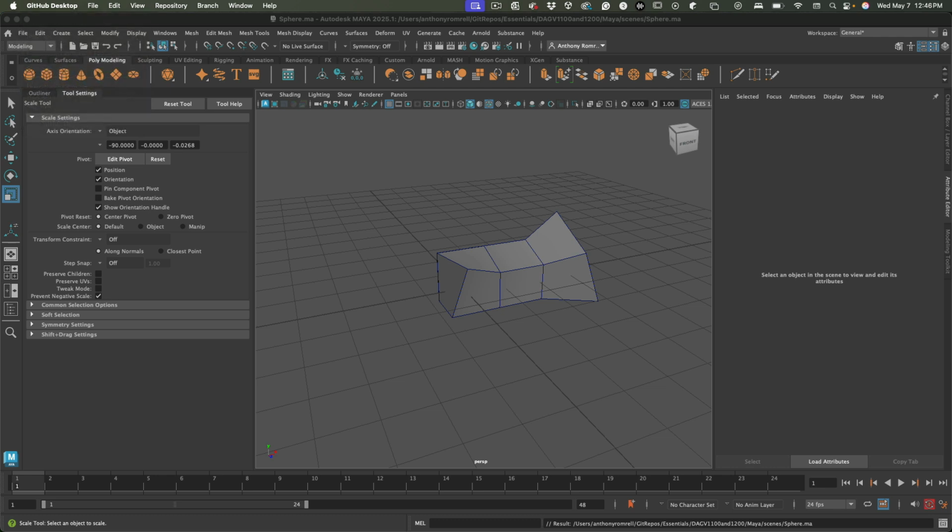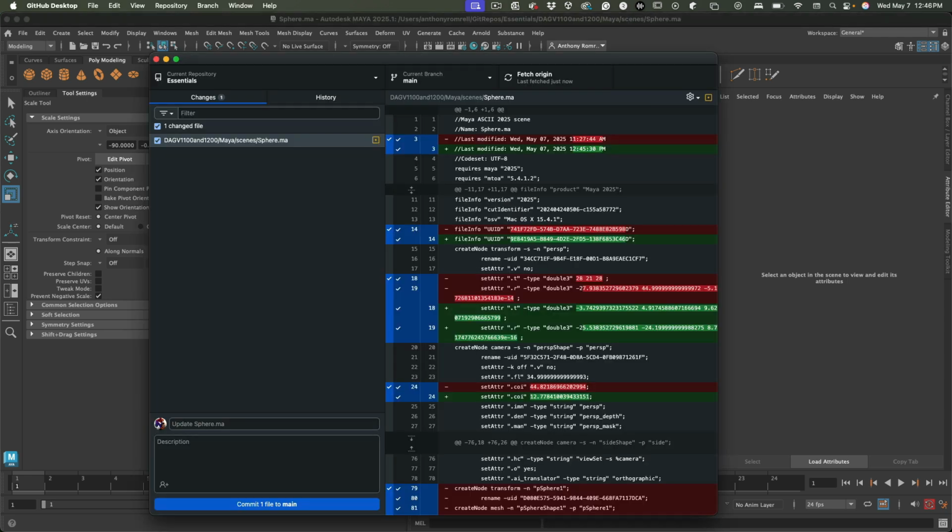One second. I have more than one screen, so let's just go to desktop. There it is. Okay, GitHub Desktop.